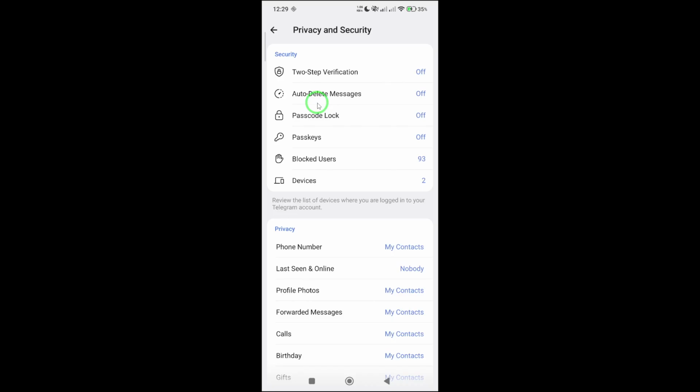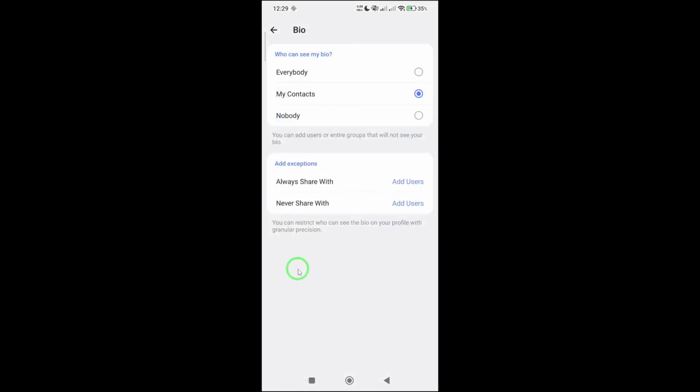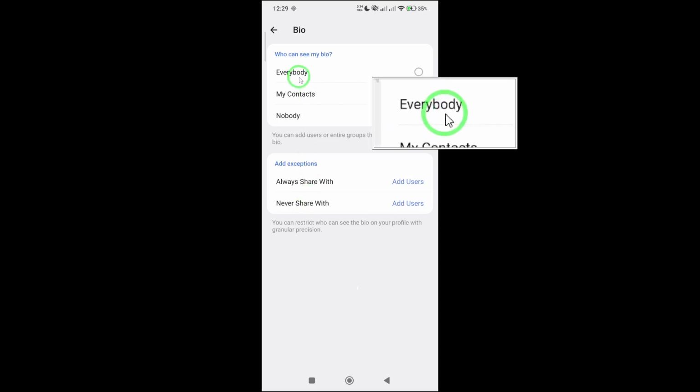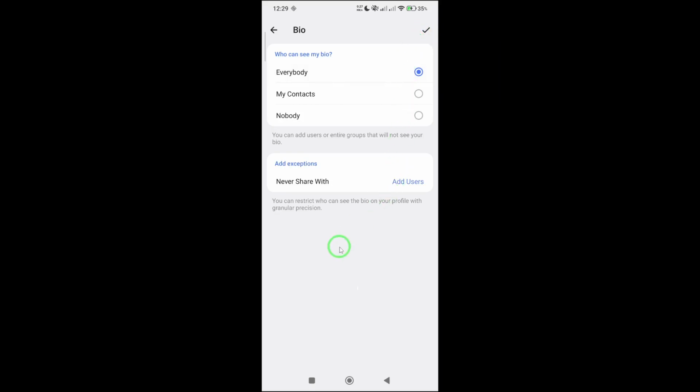Scroll down a little until you find the option labeled Bio and tap on it. This is where you can manage who is allowed to view your Telegram bio. You'll now see different visibility options. To make your bio visible to everyone, simply select Everybody. This means anyone on Telegram can view your bio, even if they are not in your contacts.